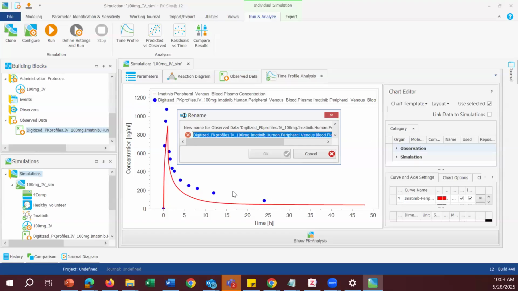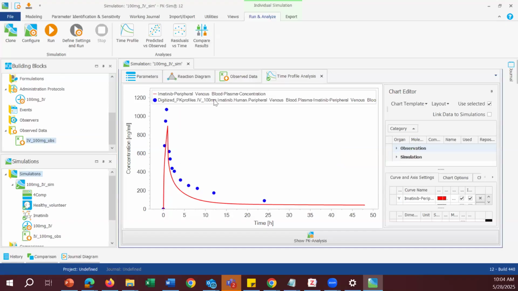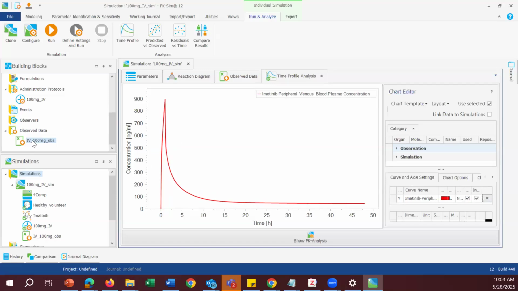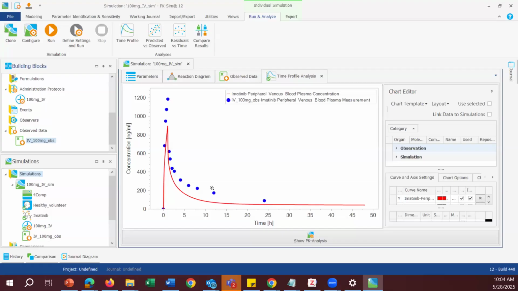to IV 100 milligram observed. Okay, so I'm going to remove it here and then I'll drag it back. Okay, good. Now you can see that we are off from the CMAX. So then you can start to try several different things.